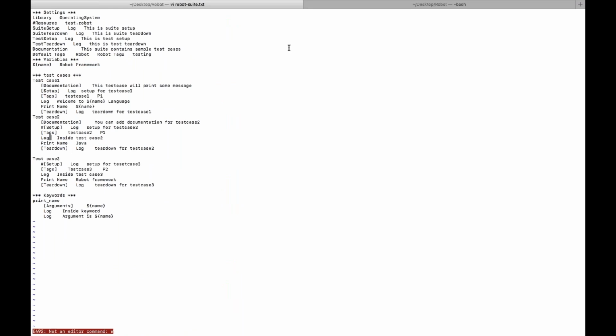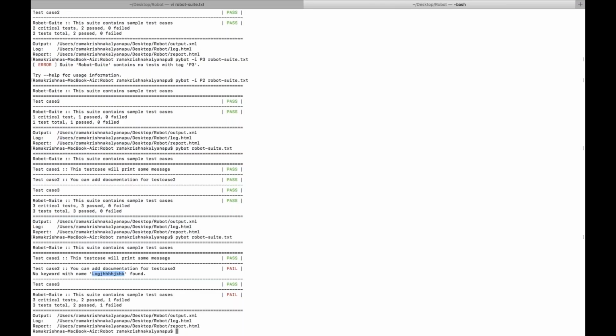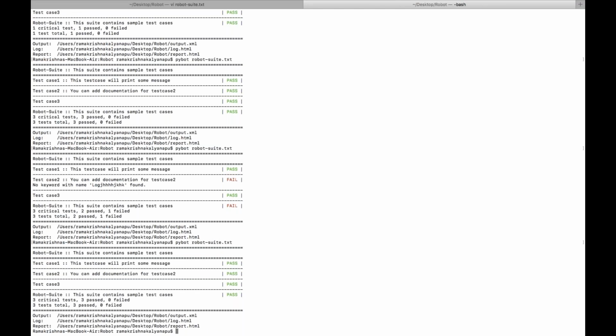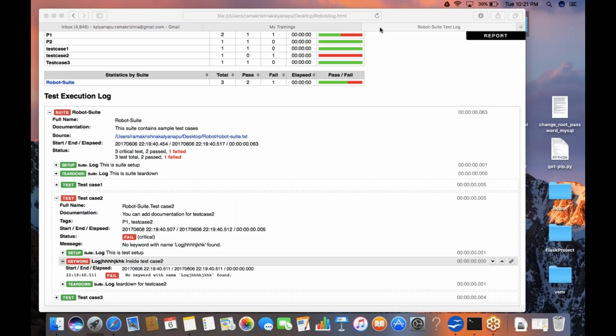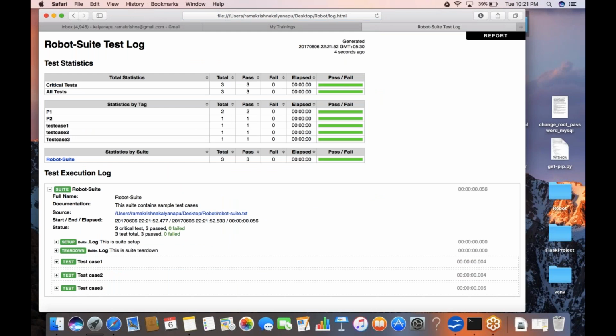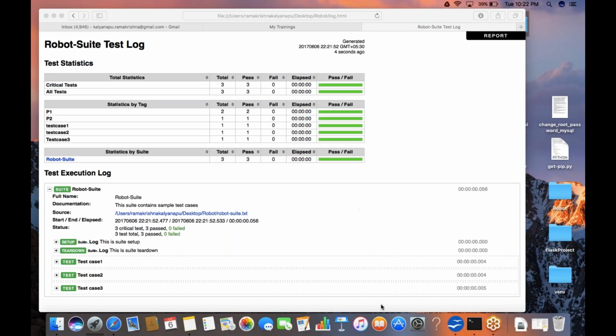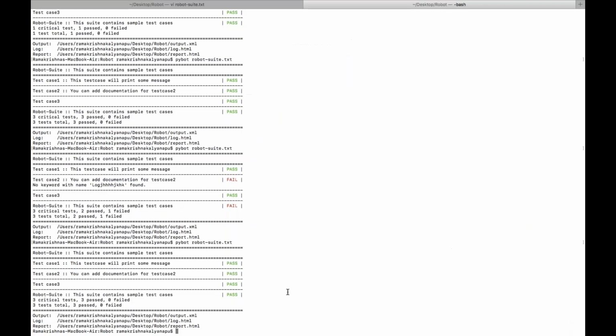I'm just reverting back. So it will be execute. Okay, all pass. Okay, if you observe one thing here, you can see the documentation here itself.